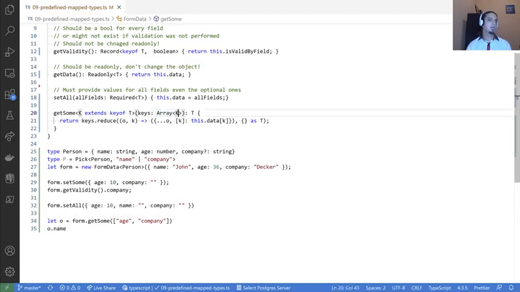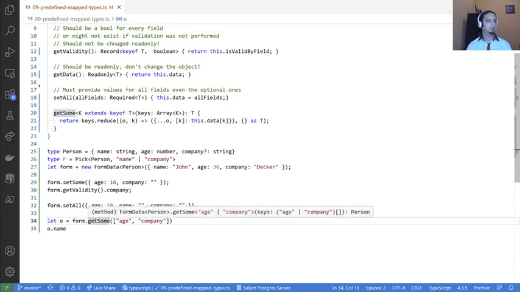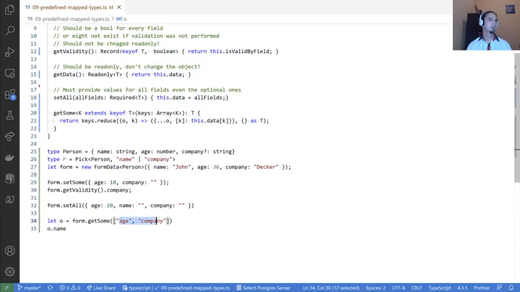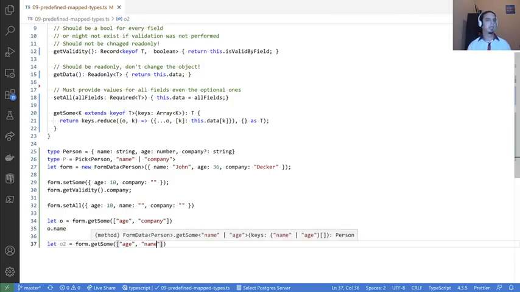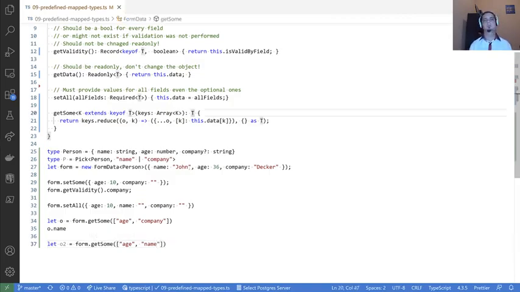So now when getSum is called here, K is going to be inferred to whatever fields we actually passed in to the array. In this case, it's going to contain age and company. So now that we have this information at call site, and if we were to pass in different fields, K would be different. For example, here K is going to be name and age.